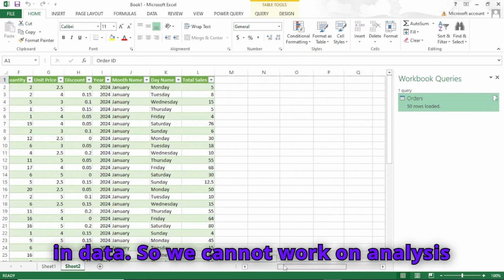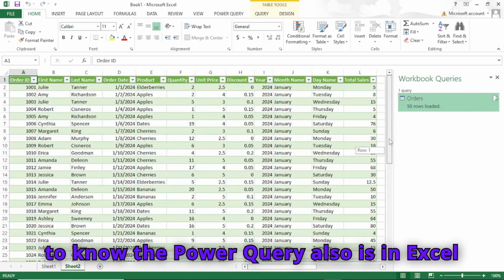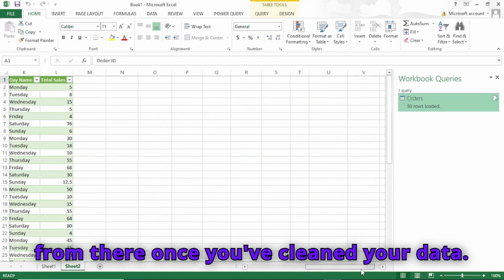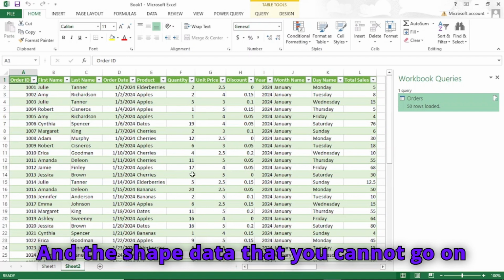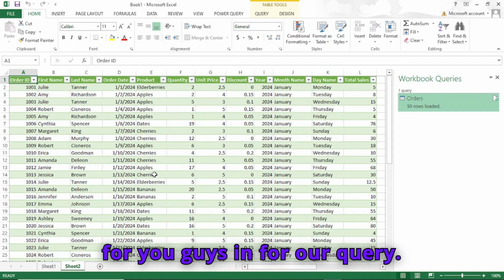So we can now work on analysis if you have Power BI. What you need to know is that Power Query is also in Excel and it's also in Power BI Desktop. Once you clean and reshape your data, you can go on with your analysis. So that's all I have for you on Power Query.